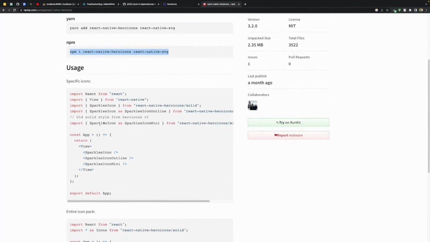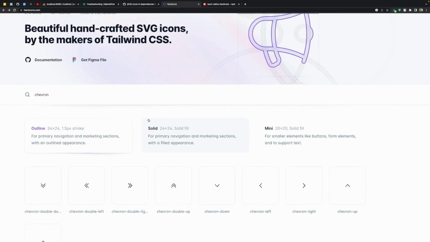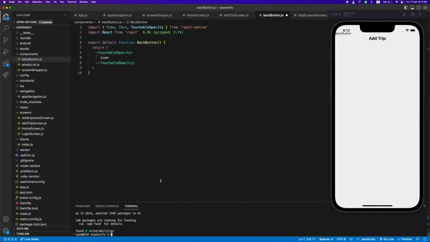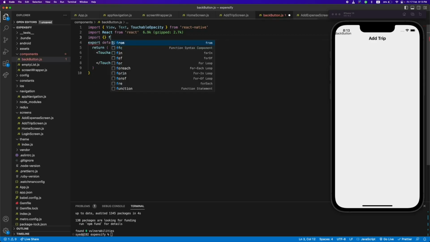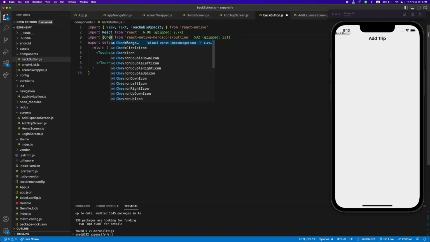There is a website for all the HeroIcons. You can use them like here. So this is a website for HeroIcons. We have different categories of icons: outlined, solid, and mini icons. We'll be using outlined icons, and we'll be using chevron left icon. This is the icon for showing the back button. So let's import it. It's installed from HeroIcons, from outlined ones. Okay, chevron left.